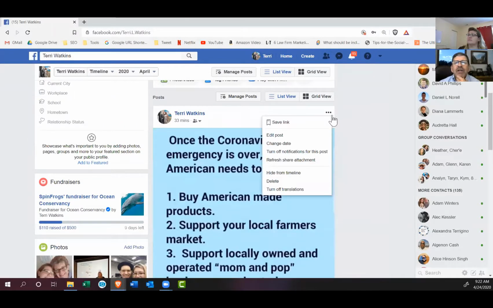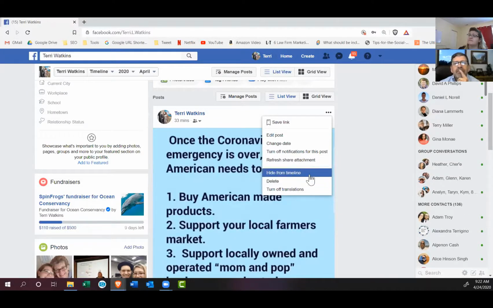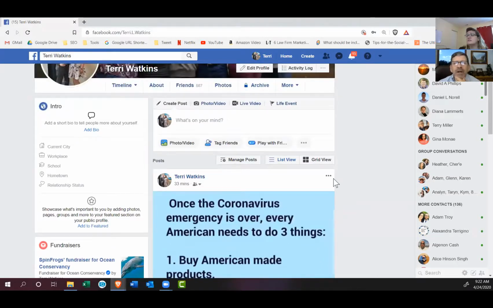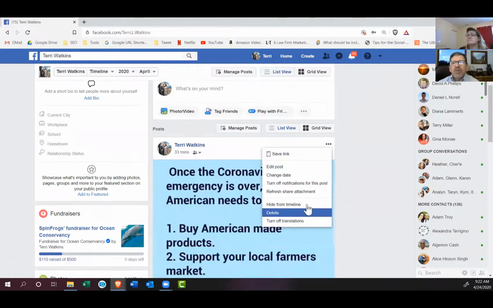Sure can. Those little buttons up there allow you to delete it. You can edit it. You can change the date on it if you want to move it down the timeline, or you can hide it from your timeline altogether. If you hide it from the timeline, does that mean you still have access to it, but others just can't see it? Right, yep.